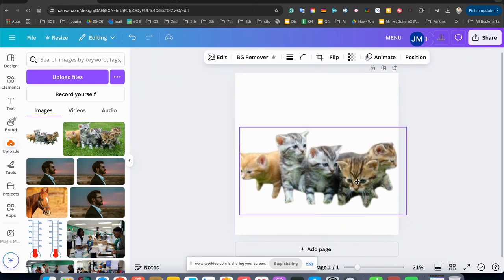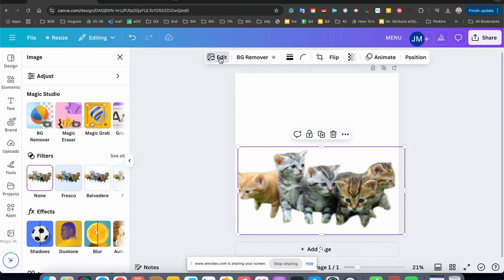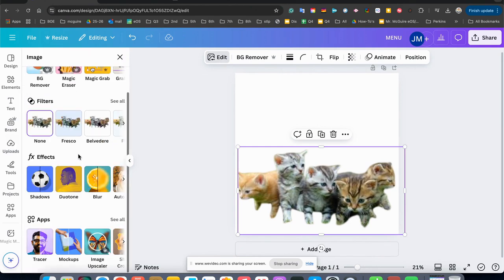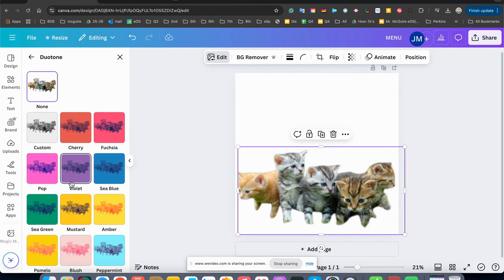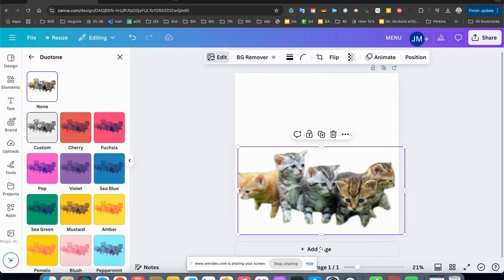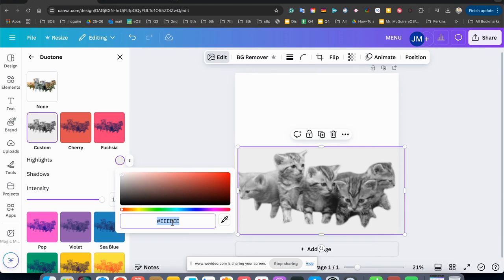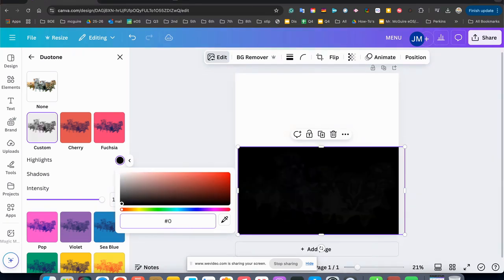So what I'm going to do is I'm going to drop it down here where it's at the bottom, okay? And then I'm going to hit edit. All right. And then I'm going to hit duotone, I should say. Okay. Duotone. So I hit edit right there, and then I come down here on the effects and I hit duotone. I hit custom. And then I selected the highlights and I'm going to put in black. Okay. Which is 6 zeros.